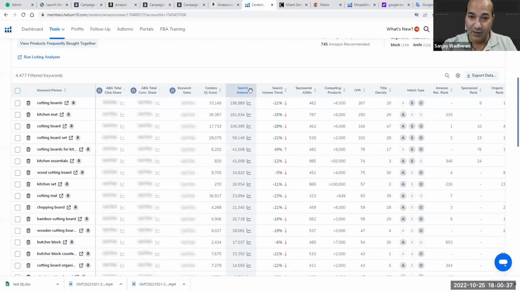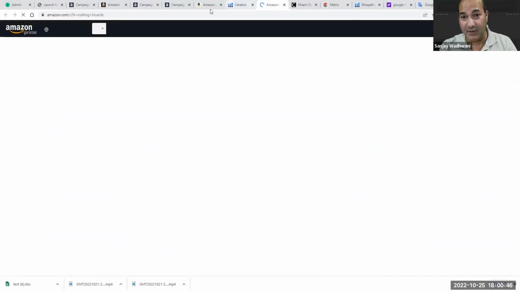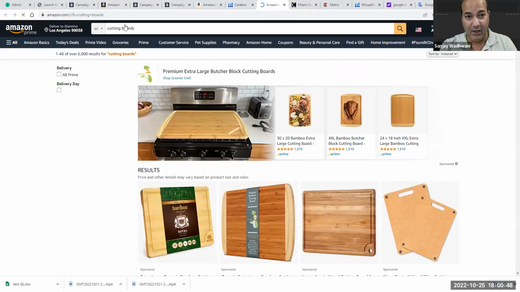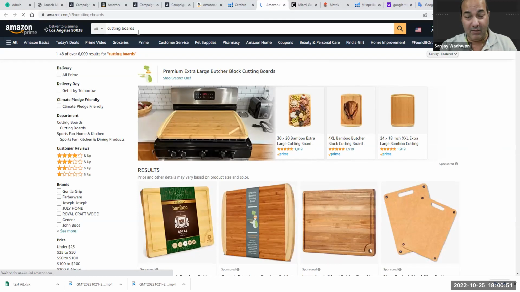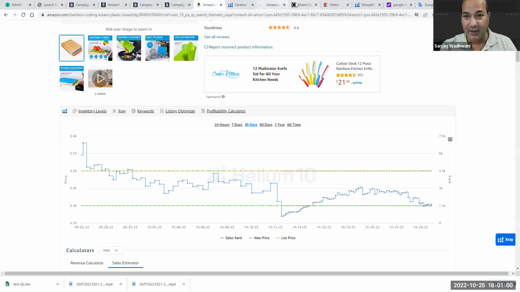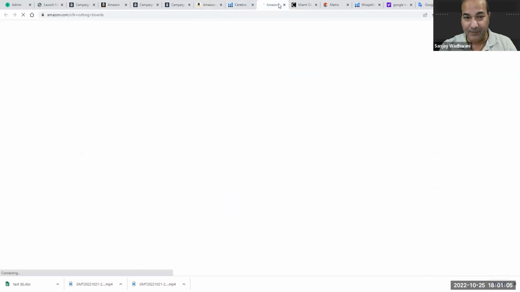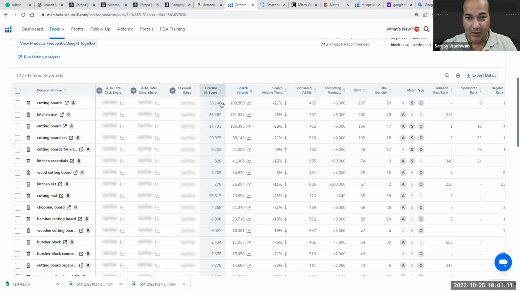Let's look at some examples before I explain to you. Searching for cutting boards, which is the main keyword for this product, you got 6,000 results. Okay, so now if you take this a step further, you're going to see that it is really, really, really out there. Anytime there's a high search volume keyword, the results are going to come very high.